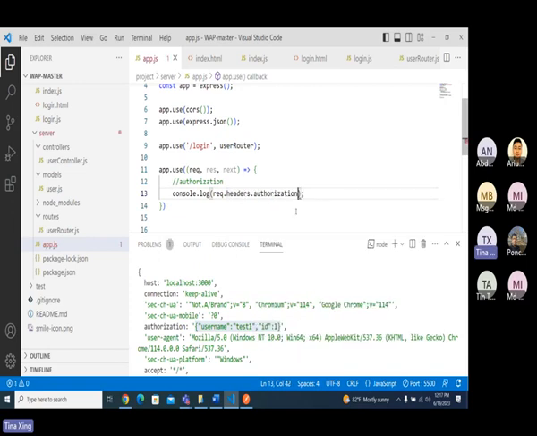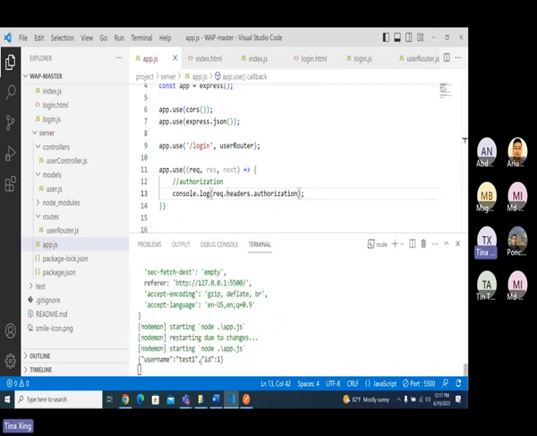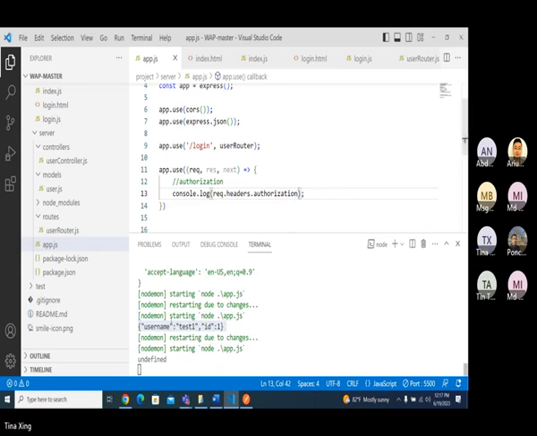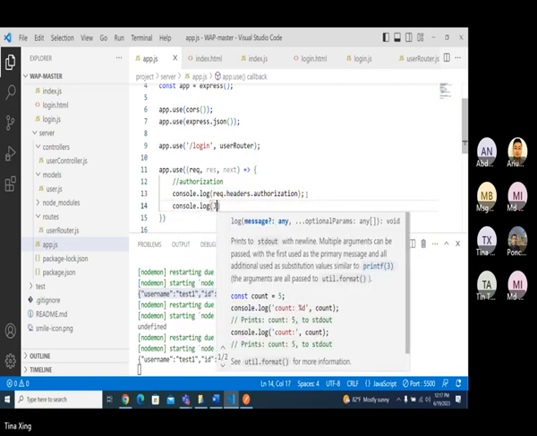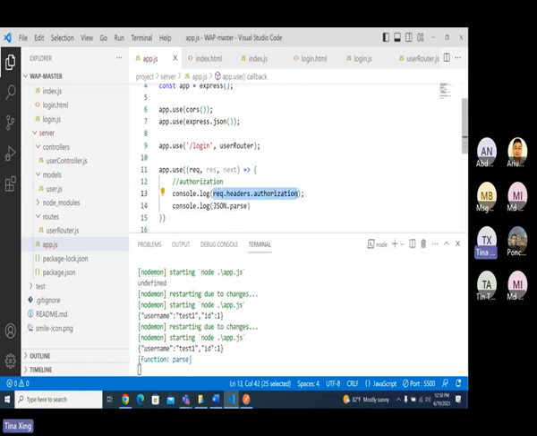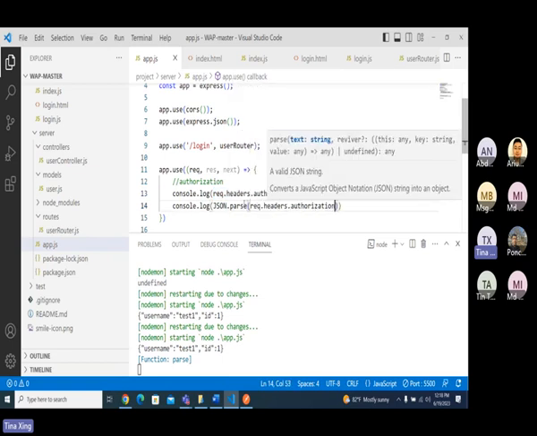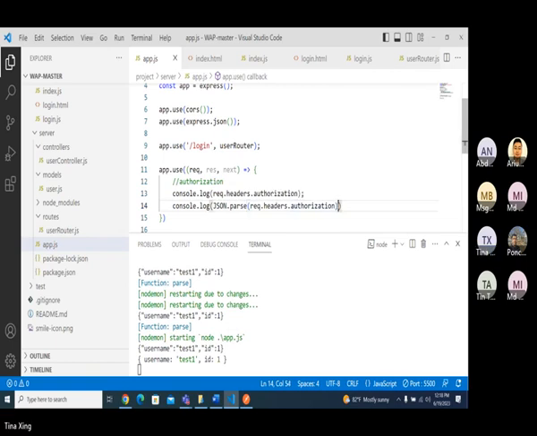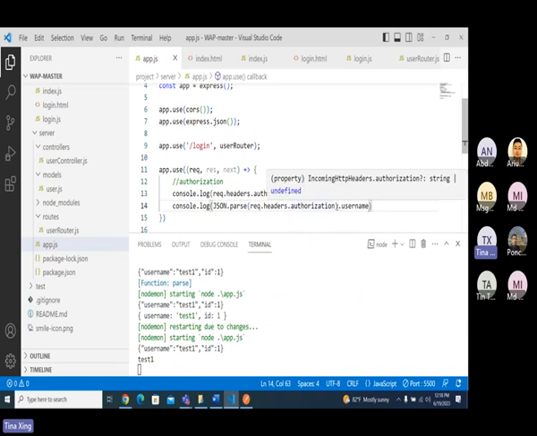Let me see. Okay, let's try one more time. Okay, it's good. Let me see. Okay, dot username. Oh, undefined. Probably it's a string. I guess the problem is because I did something which is not right. Okay, dot username. Yeah, do you see? I got it.